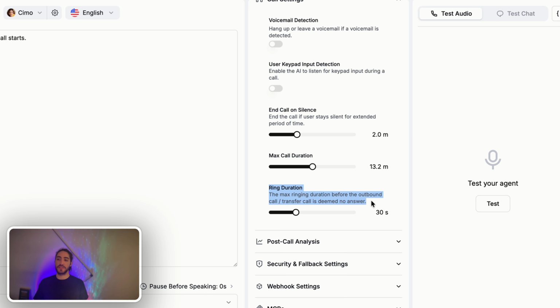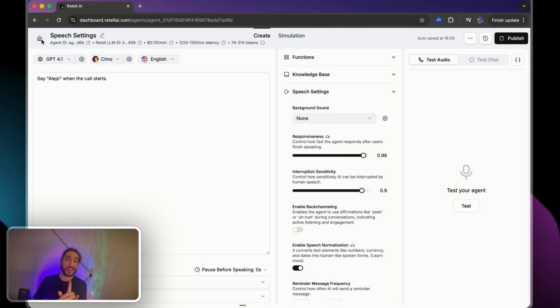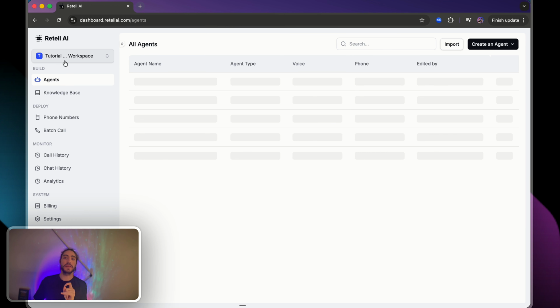And then ring duration doesn't affect voice. It's more when you're doing an outbound call, how long should the phone ring until the outbound call gets hung up? Now let me show you something that most people don't actually know about, and it's actually in Home.